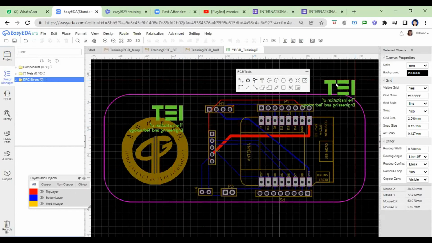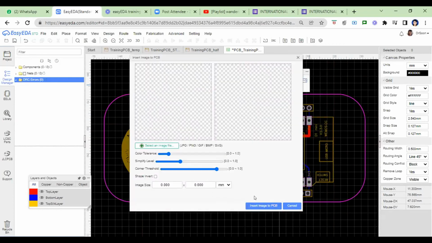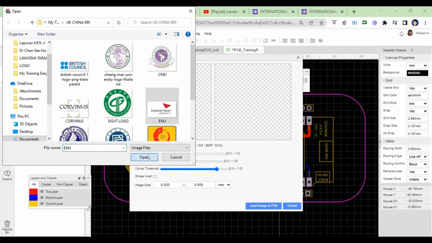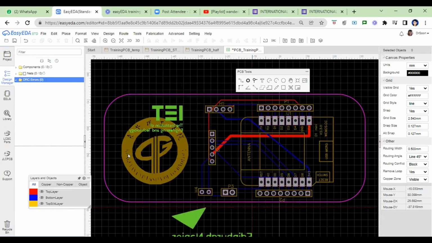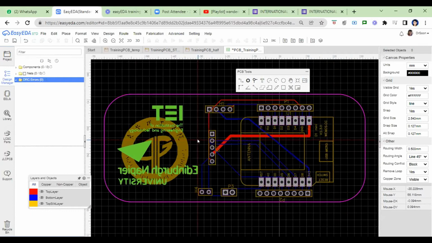Let's put another logo. Then you press escape to free your mouse. Let's select another logo for ENU maybe. In the size you can make it 30 millimeter. Insert here.